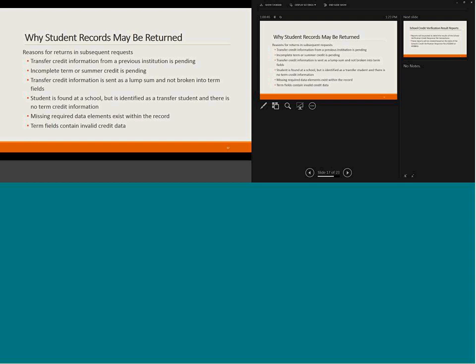refile. Some of the things that you could look to determine why: anytime the transfer credit information or complete term credit is pending, if that field is a Y, we just send that back to you. Again, the transfer information is sent in as a lump sum, and when we say that we sent it in as a lump sum, that means you have a value greater than 0 in your transfer credits accepted for a transaction designated as a transfer student. Again, those credits need to be broken out into the term slots under the academic year and term that the student had taken those credits.